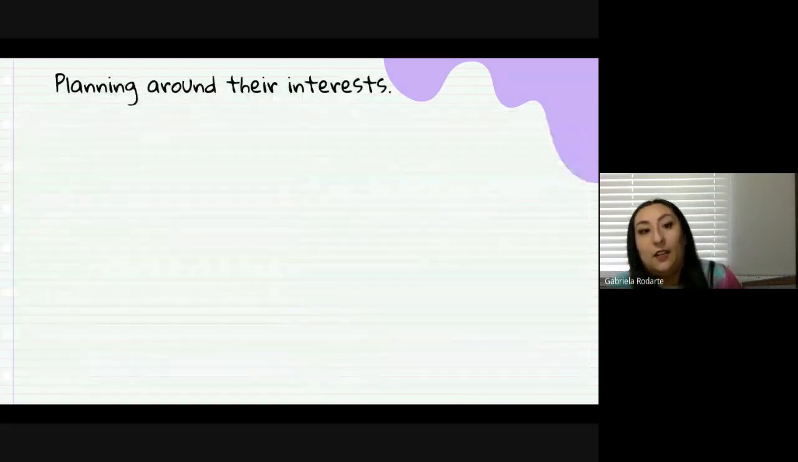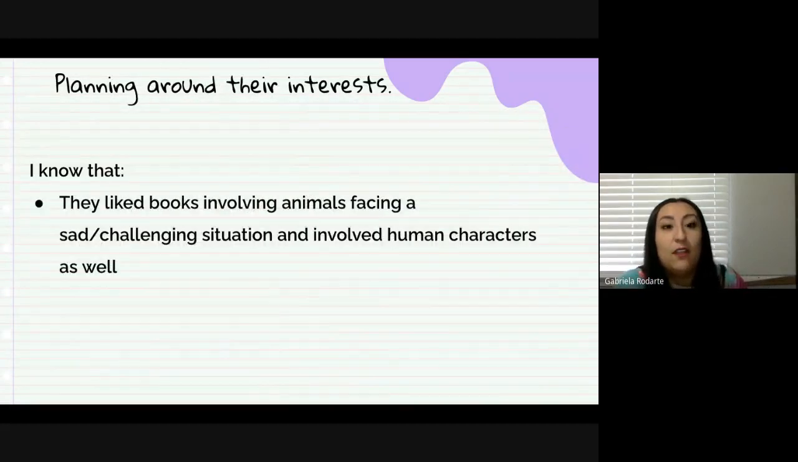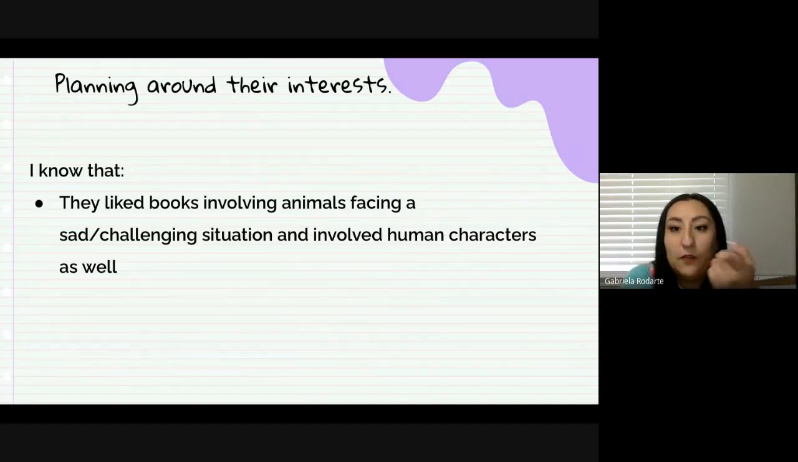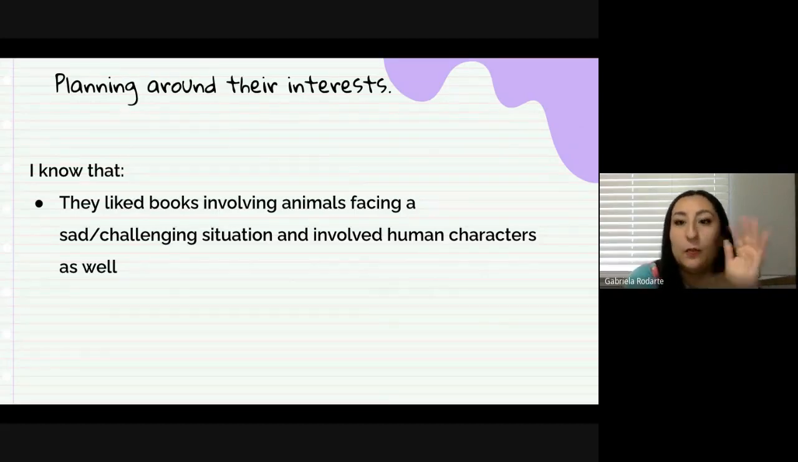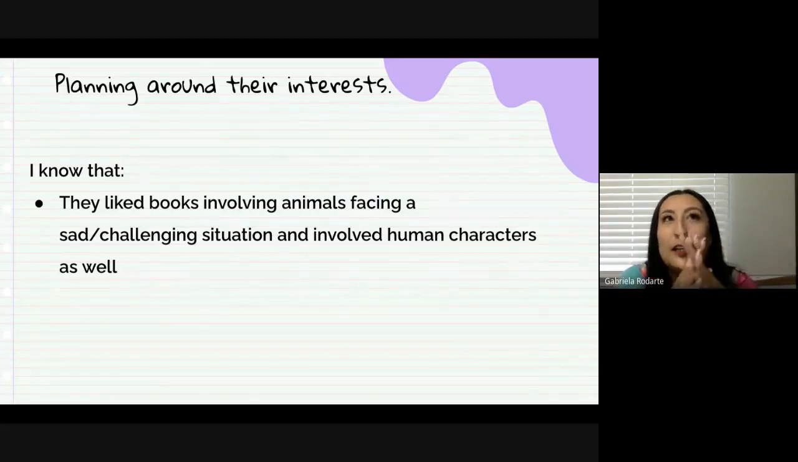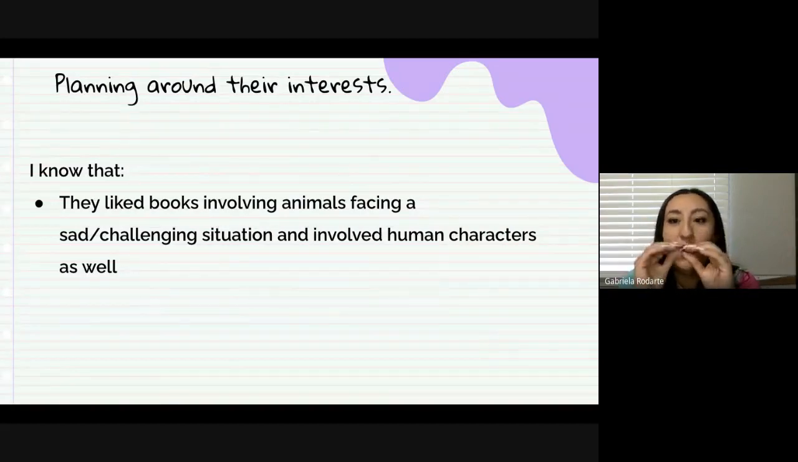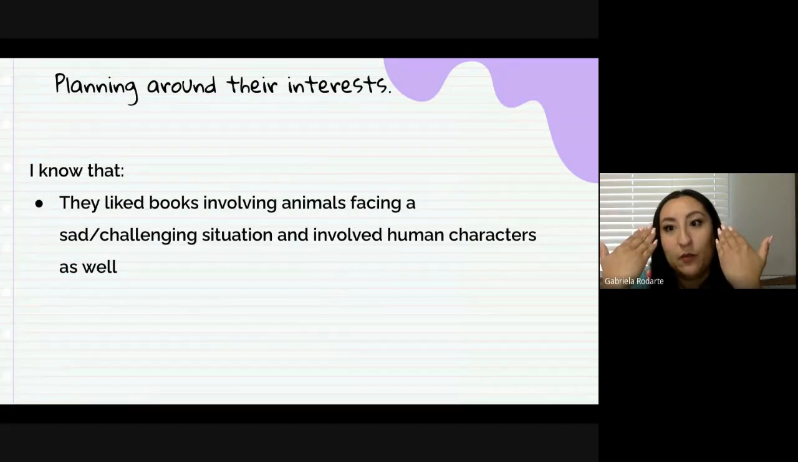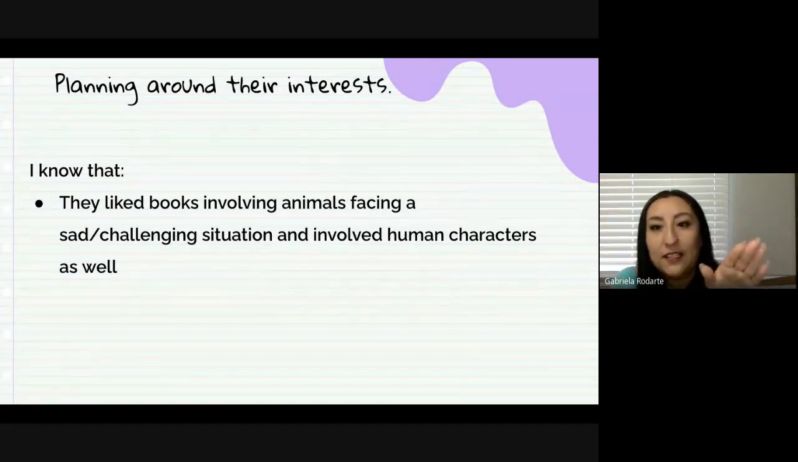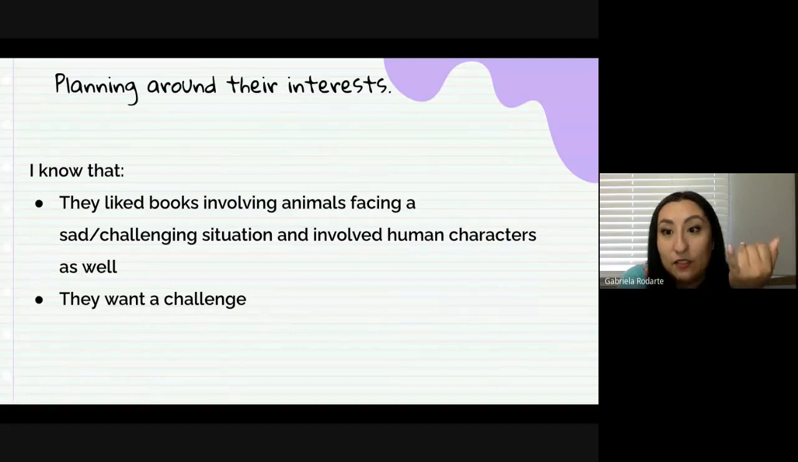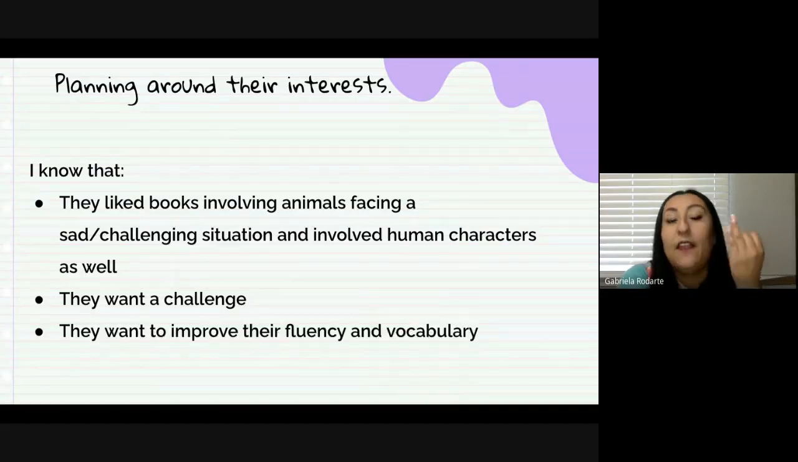So based on that data, now I know that they like books that have some kind of animal involving a sad, challenging situation, but also involving human characters. Both of those books focus on the animal, but the human characters are an important part of it too. So it's not completely fantasy. It's a little more of a realistic fiction, but with the element of us hearing what the animals think. They want a challenge. They're ready to challenge themselves, and they want to improve their fluency and vocabulary. So that gives me already a lot to work on with this group, that they had so many similarities.